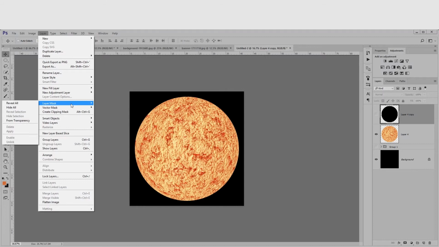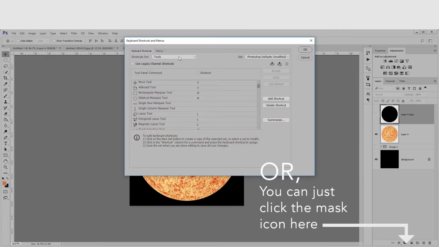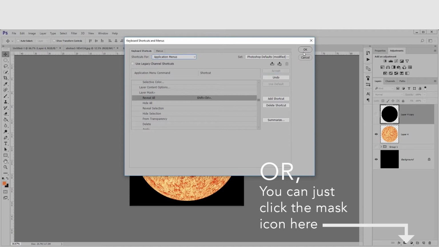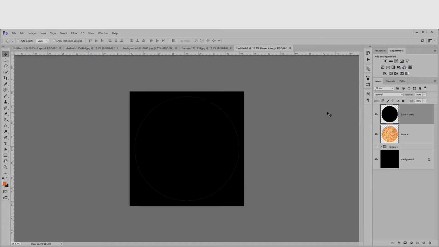Because I use layer masks so much, you should make a shortcut for that, because you should use it as much as I do. Go back into your keyboard shortcuts. Go to Application Menus, Layer. Then go down to Reveal All. You can get shortcuts for all of these. Right now I'm just going to set this one. I'm going to do like Control Shift period. Make it whatever you want. Control Shift period, get my mask. Now I've got this mask here.